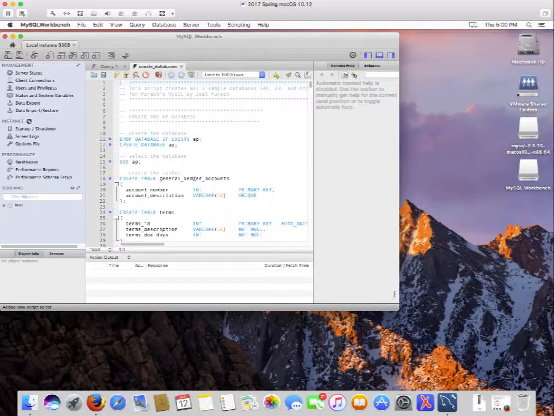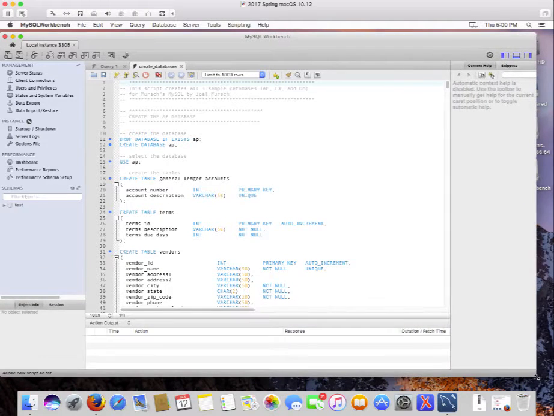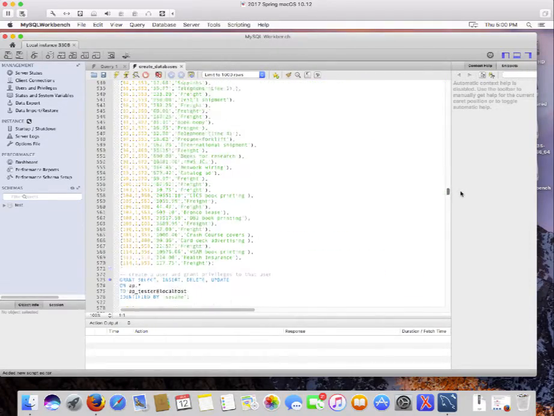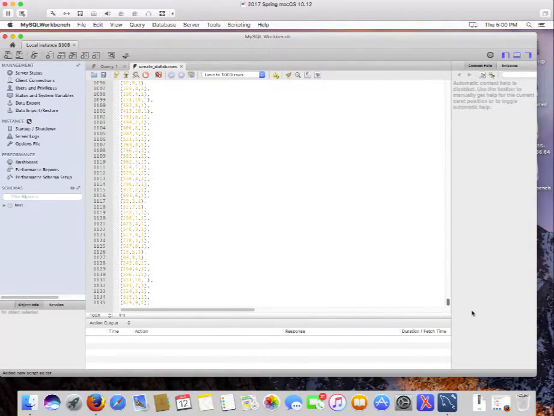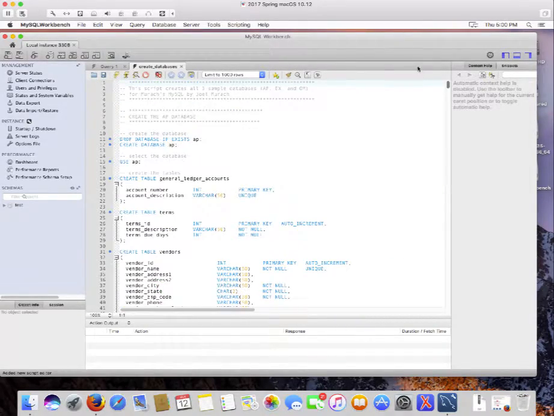What you're going to see here, in the editor window that's in the middle, is our script. And our script's pretty big. Even this just high-level script is 1,135 lines long. So quite a bit of code.